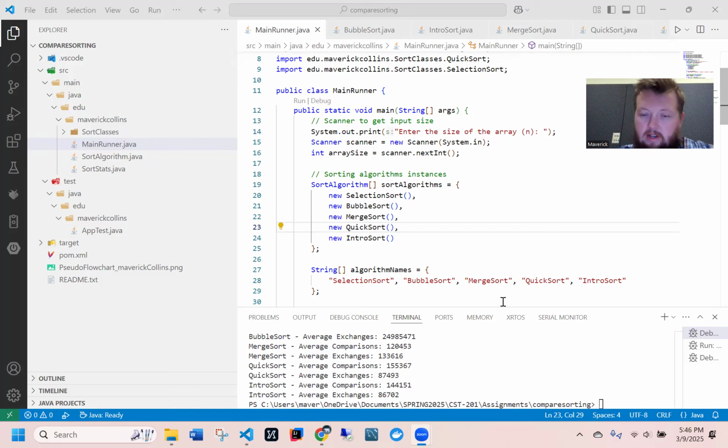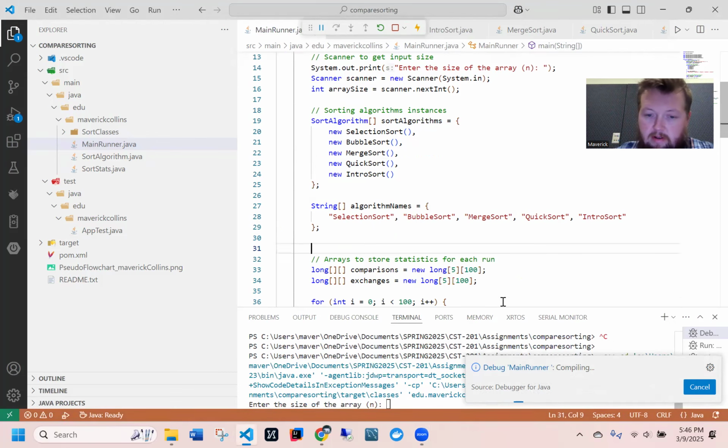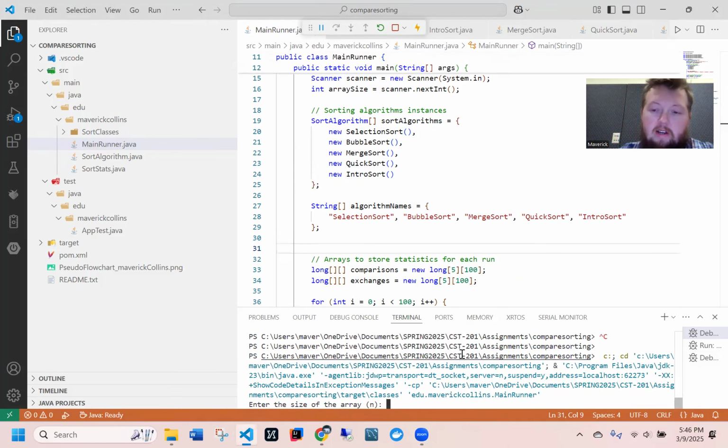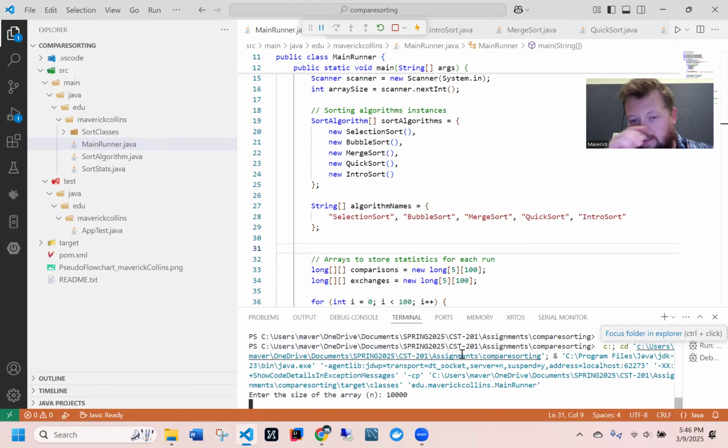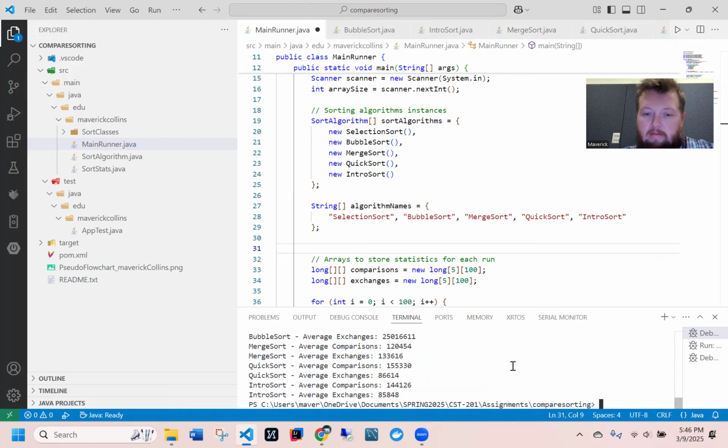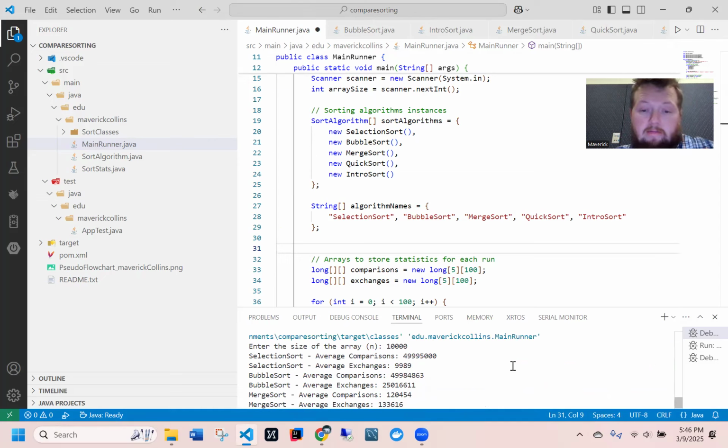So let's go ahead and run the program. Enter the size of the array. I've been doing, I think, 10,000. It should give us a good data set here. Might take a little while. Bear with me, it's almost done here. Okay, so the size of the array, we did 10,000.